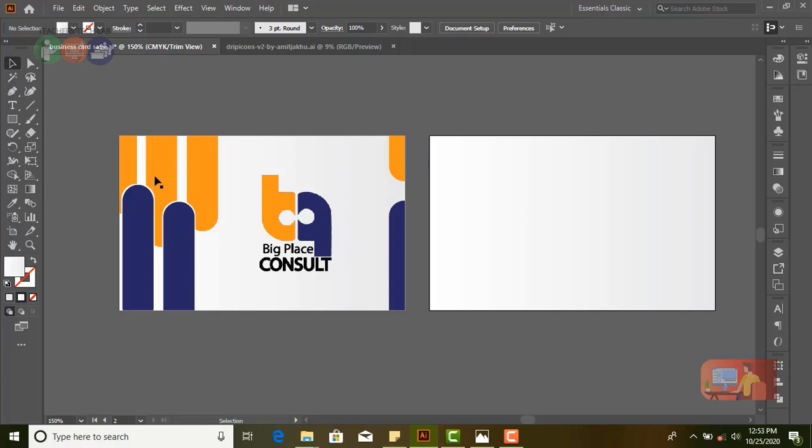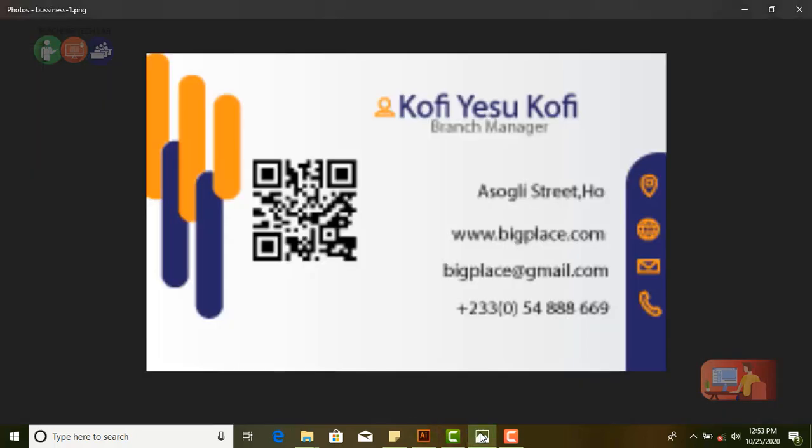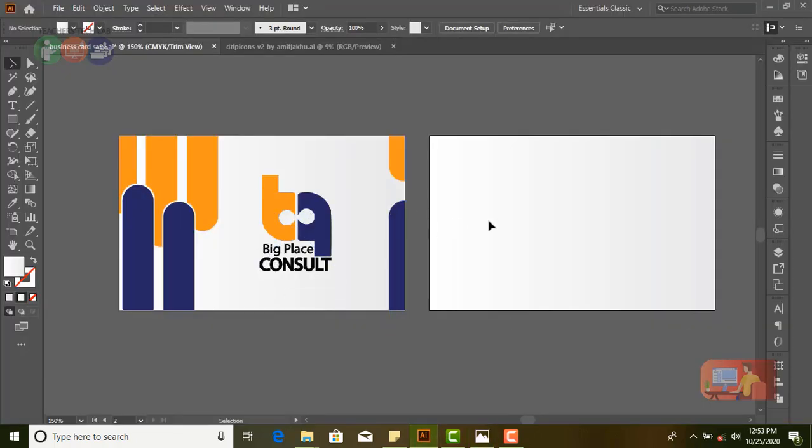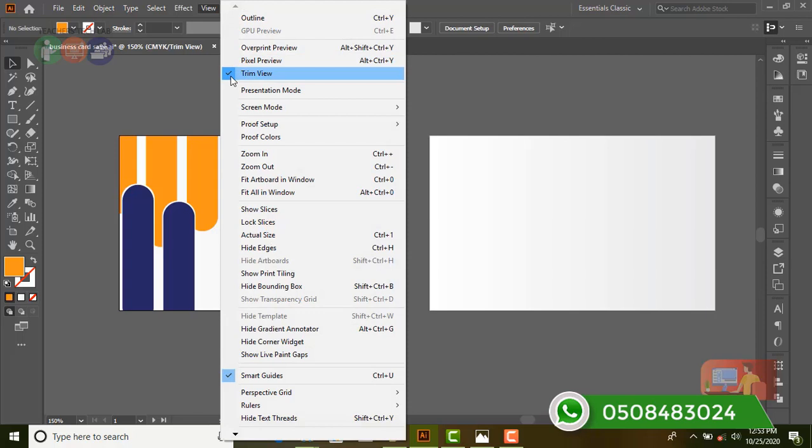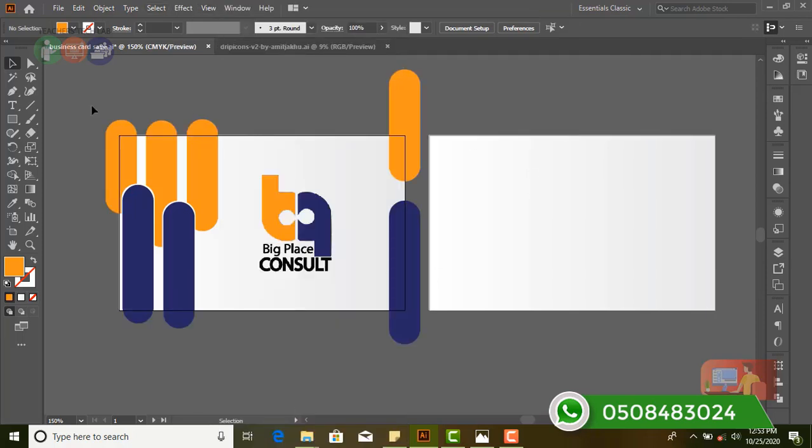So let's dive in and design the front end. First we are going to create these bars, similar to what was at the front end. We are going to create them, then bring in the QR code. To create that, we don't really need to create anything new. We can just copy this one. Remember, we changed the view to trim view, that's why you can't see the whole thing.